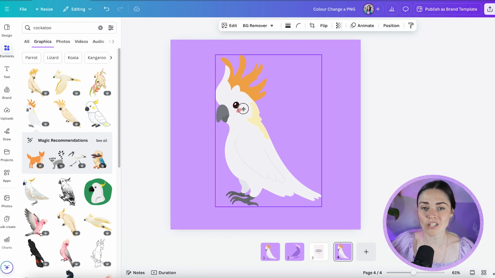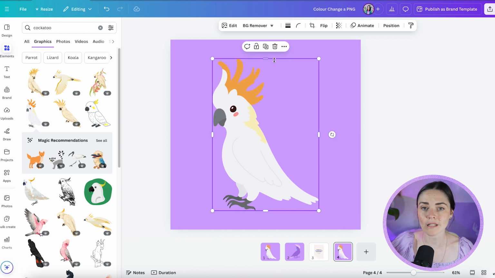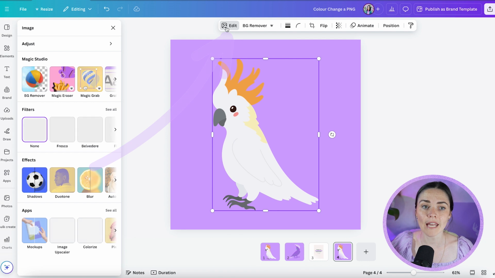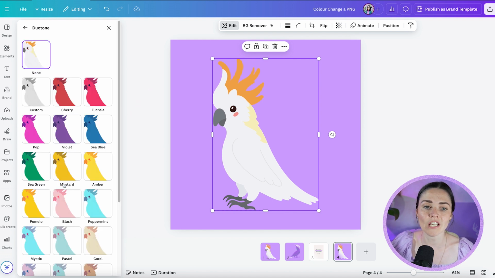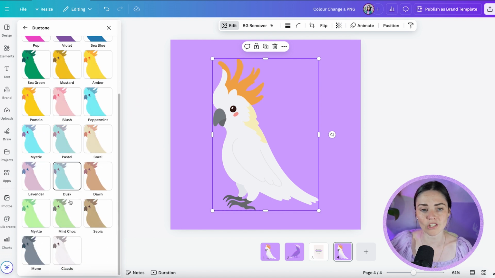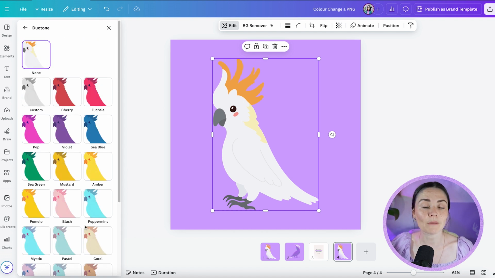So if I click on the shape here, you can see that it's selected by this purple box surrounding it. If you go up here into the edit section, click on that, it will reveal the side panel here to edit the photo. What you want to do is find under the effects panel here the Duotone feature. If I click on this Duotone feature, it will reveal a whole plethora of ways that we can change these colors. Don't worry if you don't like any of these colors, it doesn't actually matter. We can edit these to be whatever we want.